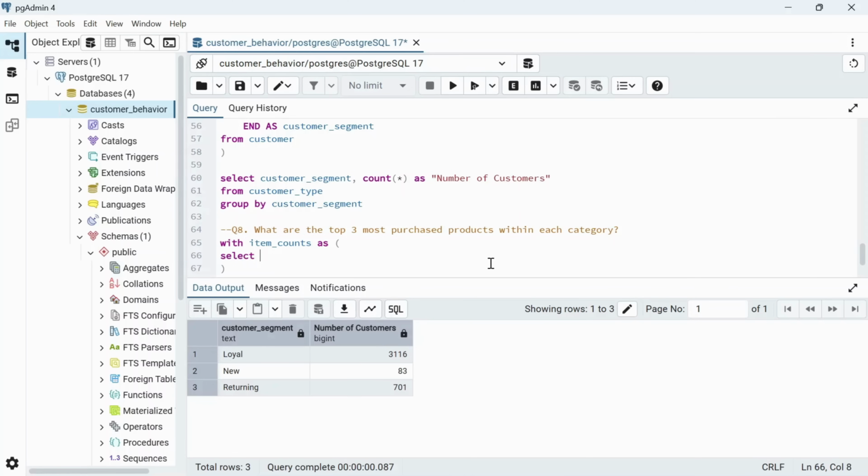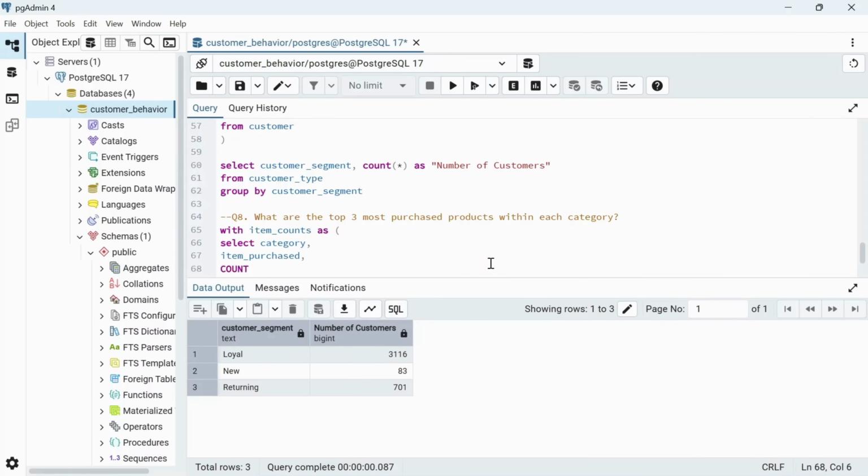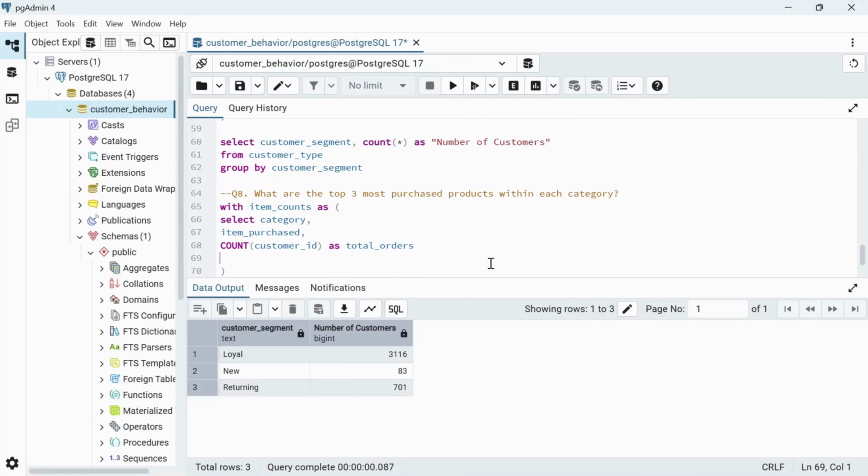We'll write select category, item purchased, count of customer ID, let's call it total orders, and then which window function should we use to rank the products? There are 3 different functions: rank, dense rank, and row number. Do you know which one to use when? So today I'll use row number. Please tell me in the comments why we are using it.